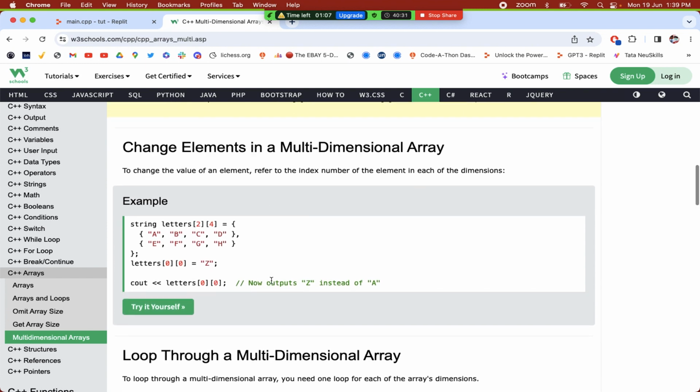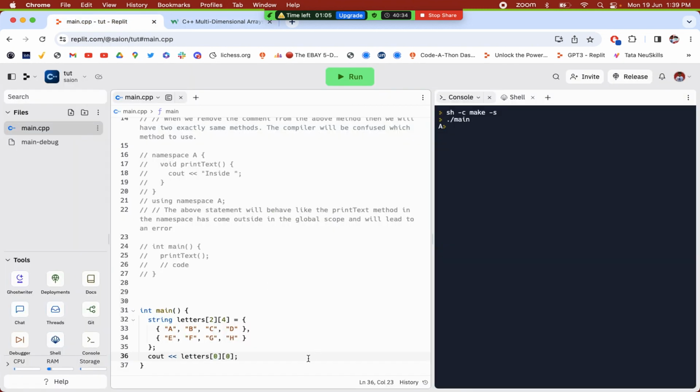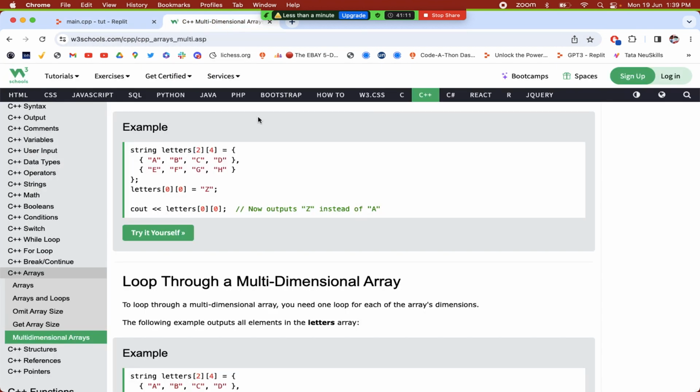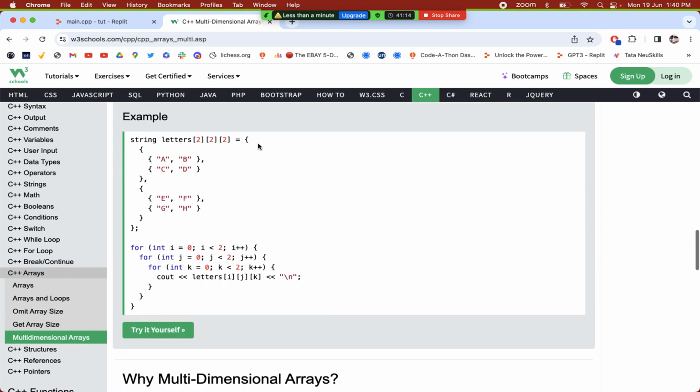So we can also change elements in a multi-dimensional array. Like letters[0][0] equals Z. So this will access the zeroth element of the zeroth subarray, that is A, and it will set it to Z. So then when we try to show letters[0][0], we'll get Z, as we changed A to Z. So we get Z. Is this clear? Okay. Alright.